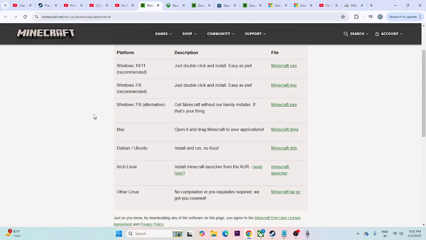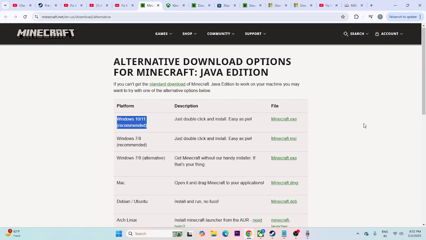You can download according to your PC's configuration. If you're on Windows 10 or 11, you can download it from here. Or if you're on any other Windows version, you can download it from here as well. So this is actually an alternative. You can do the same for the Bedrock Edition, and if you're on the Java Edition, you can do the same. You can download it from here. That's what we have to do.